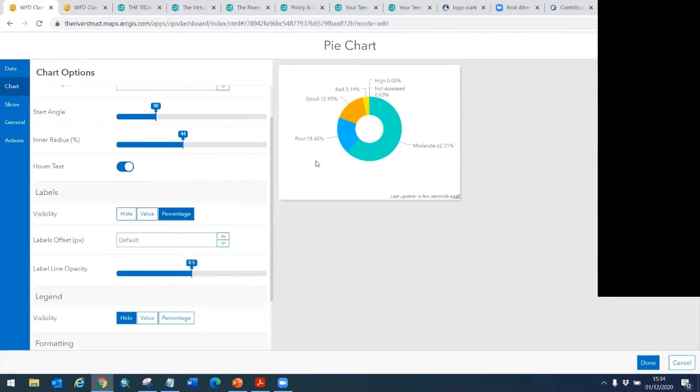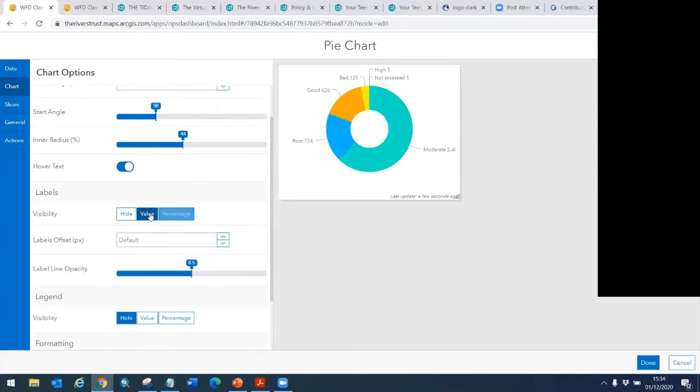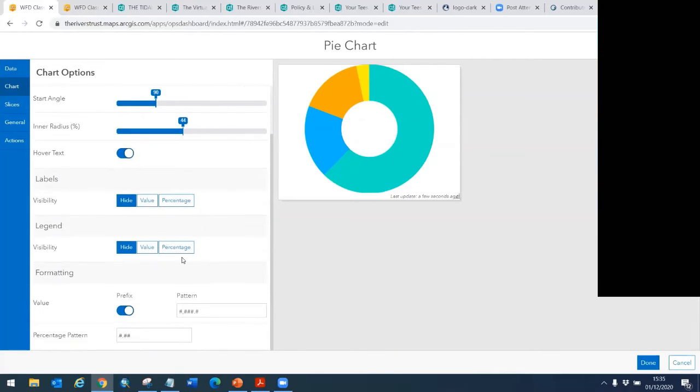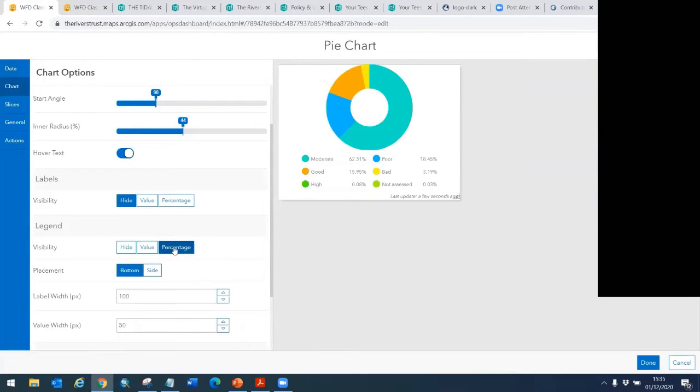You can play around with the labels. At the minute you'll see they're showing the percentage of water bodies in each category, but we could change that to the value if we want. Or you can just get rid of the labels and leave it so that people hover over the pie chart, which is maybe a bit of a cleaner view. You can also add a legend if you want. You could have the legend showing the categories by percentage, or you could choose value, so the number of water bodies instead.